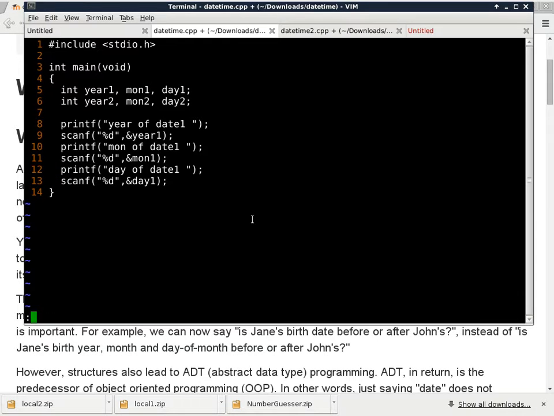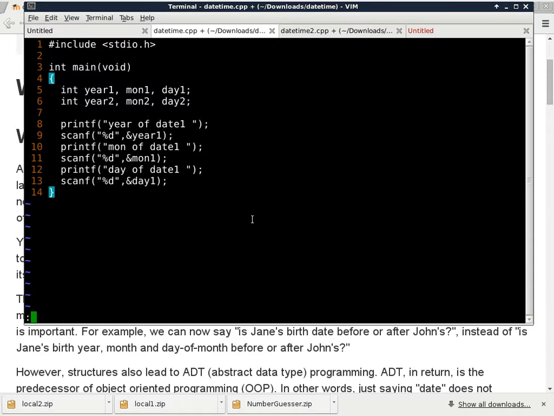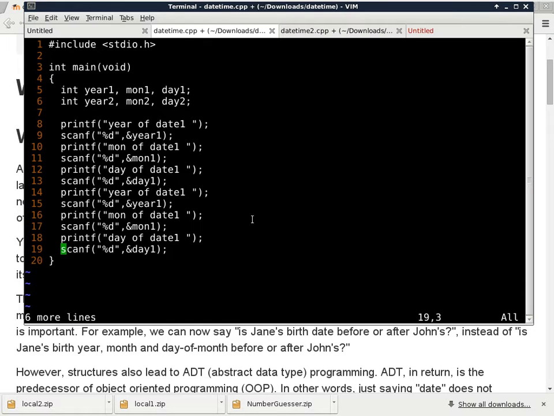Copy line 8 to line 13, copy to line 14. Oops, one line too many. So line 8 to line 13, copy to line 13 because it's pasting after. So there we go, we have a second set. So now we say line 14 to line 19, change 1 to 2.